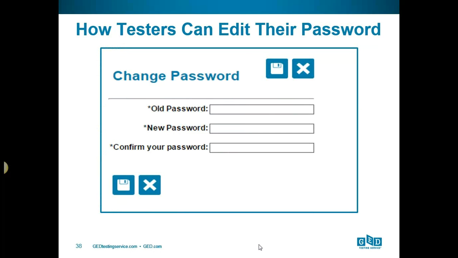To change their password, once they click on the Change Password link, they would enter their old password once, enter their new password twice, and then click on the Save button.